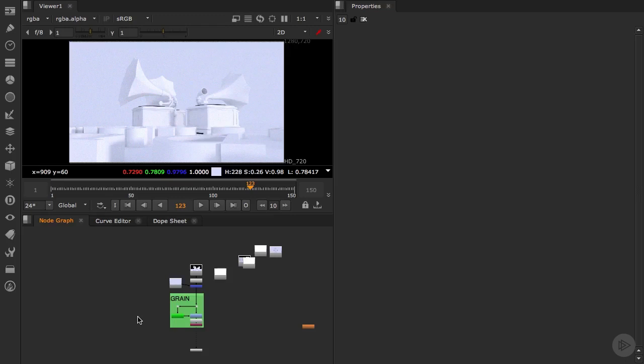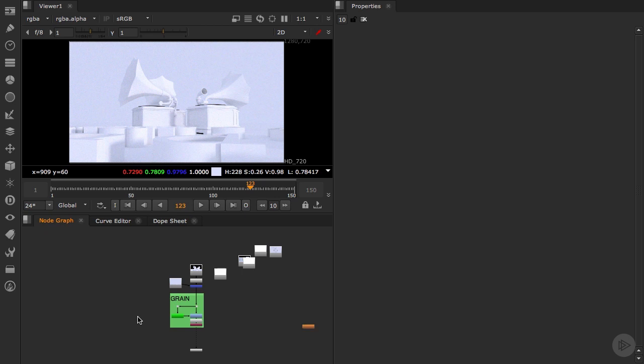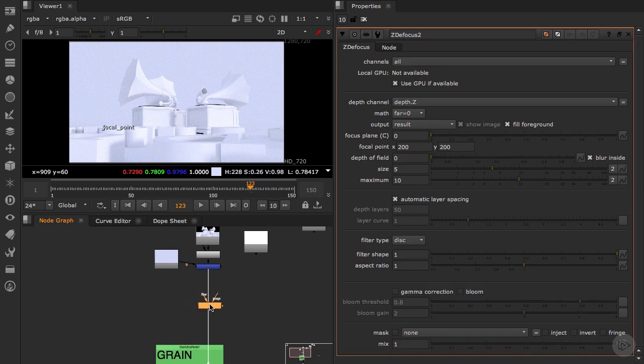In this clip, we are going to use the ZDefocus node and the depth path we rendered in Arnold to create a nice depth of field. If you want to follow along, you can open the file m6_02 in the nuke directory. Okay, let's start by making a bit of room to be able to apply the depth of field before the crane. Okay, let's look for a ZDefocus node and plug in that node right after the merge node.